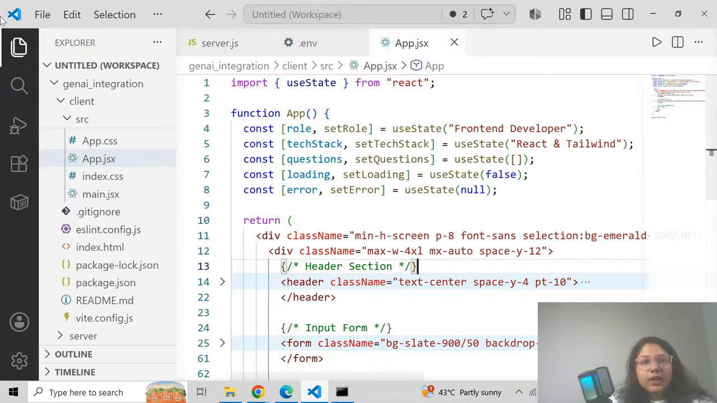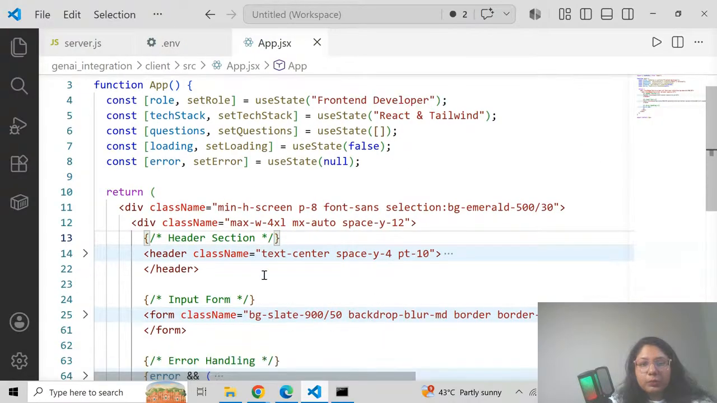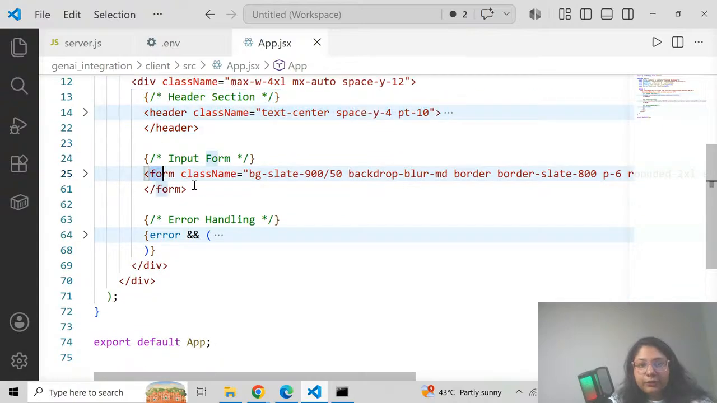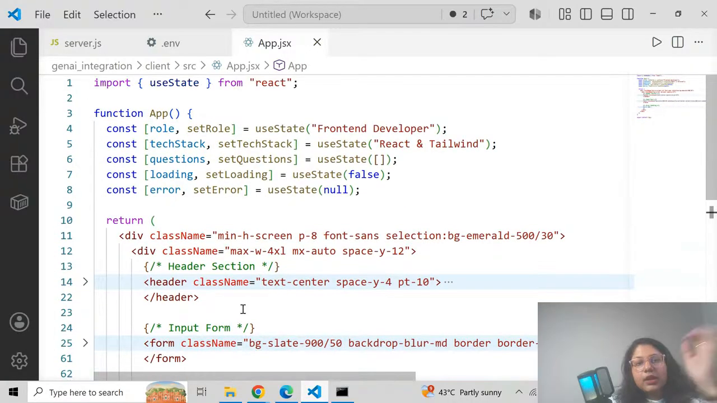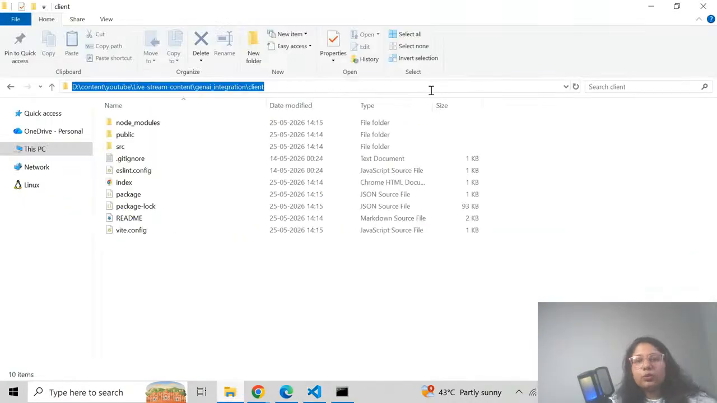Okay, so now we will be working with the same component. There is a header I've created, there's a form where the user will enter the data like text tag and the role, and error handling I've done. So from here, we'll be writing the code to do an API call.